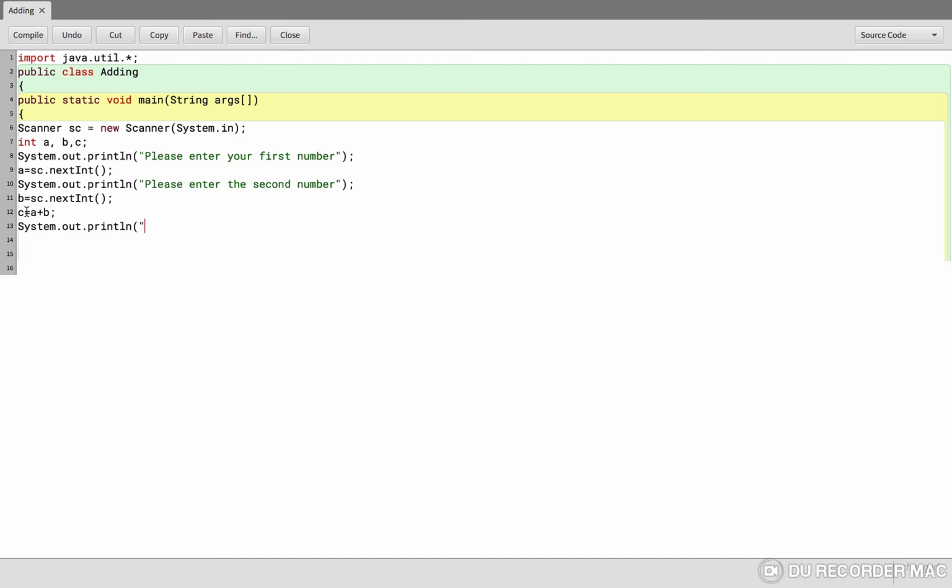Now I will again use System.out.println, "The sum of the two numbers is" plus c. I hope you know this, or I can explain it. When you use a plus sign before a variable, it merges with the string, so the printing will be "The sum of the two numbers is" and the value of c will be printed, which is a + b. Now I will close the program like this.